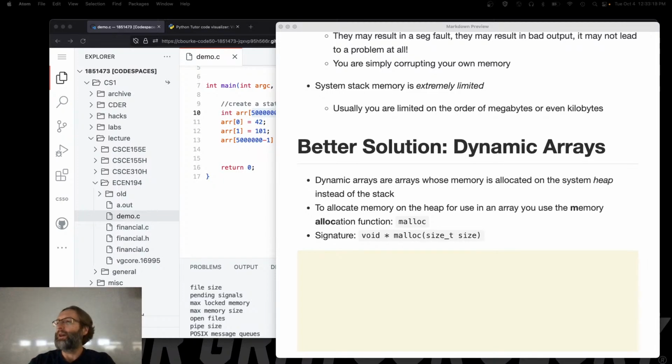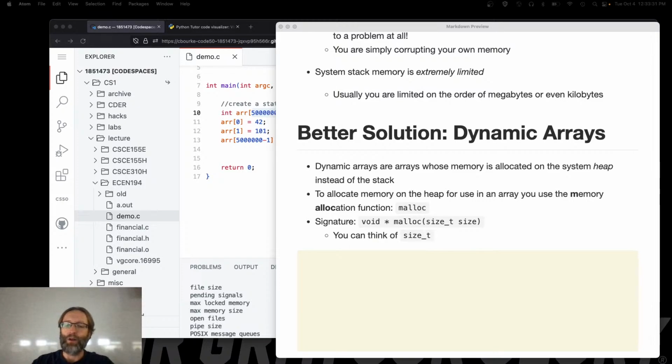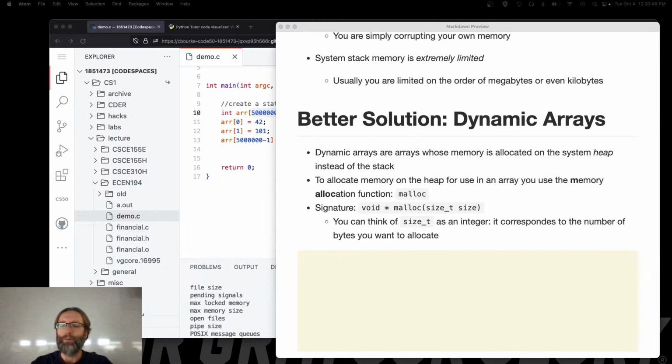I'm just going to cut and paste that. Void star, that's something new. We'll discuss that in a second. Malloc takes one argument. What is size_t? You can think of size_t as an integer. It corresponds to the number of bytes you want to allocate. How much memory do you want?